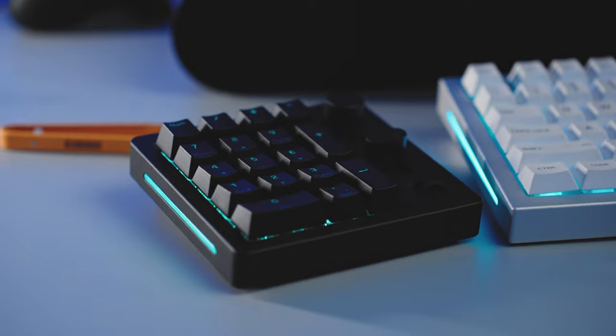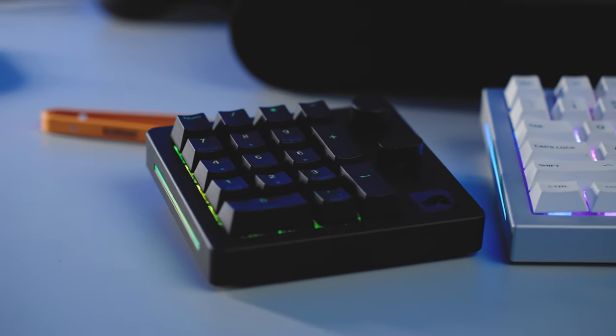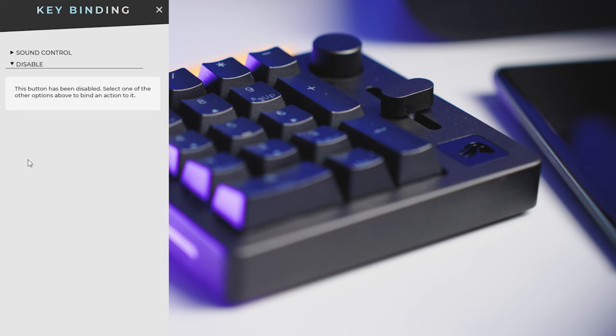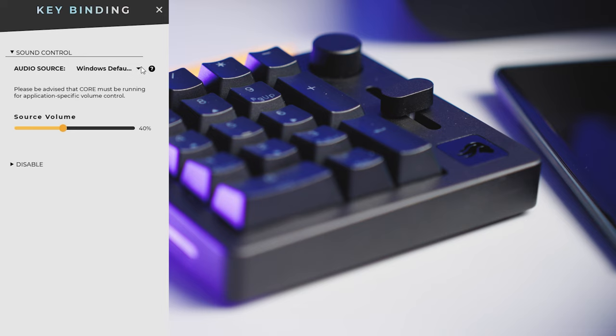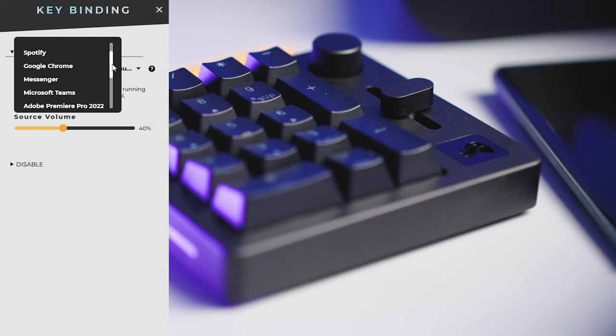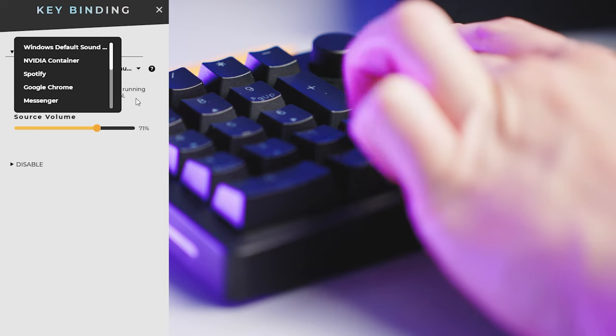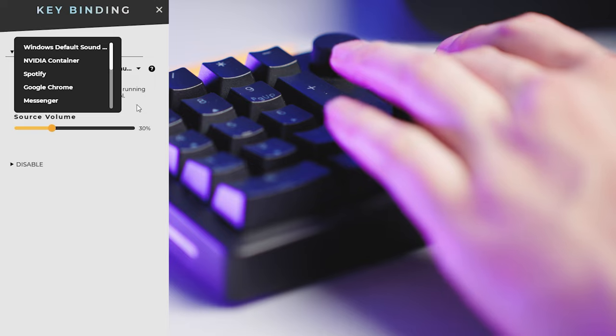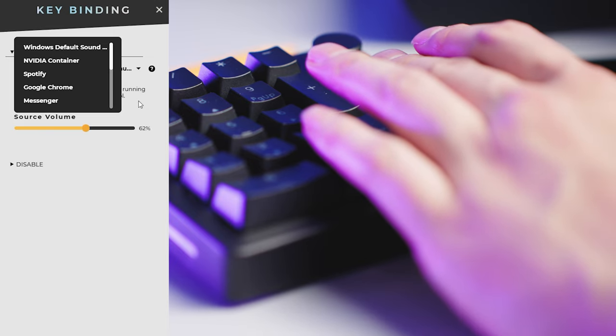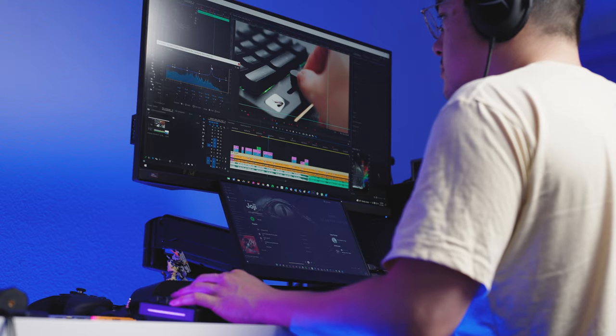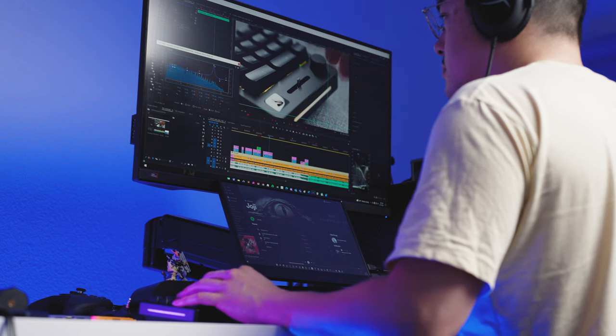So what can you do with the slider right now? Well, not much, to be honest. In the Core software, you have two options. You can either completely disable it, or you can set it to control a volume source. This source can be the main system volume control, or it can be mapped to individual applications, with the only drawback being that there's no visual indication of what the volume level is. But it has been really nice being able to quickly adjust Spotify as I go in and out of meetings or if I'm stuck in a full screen game.